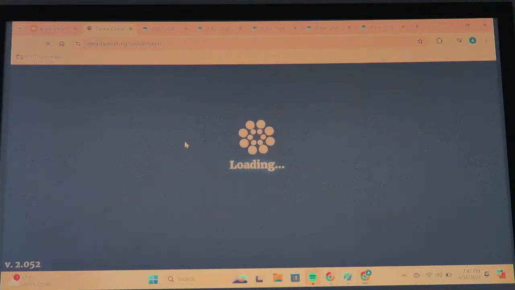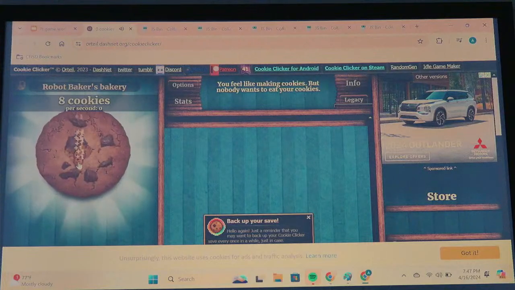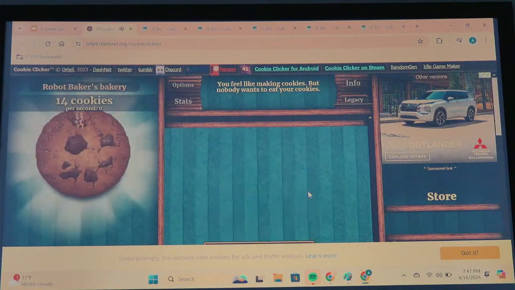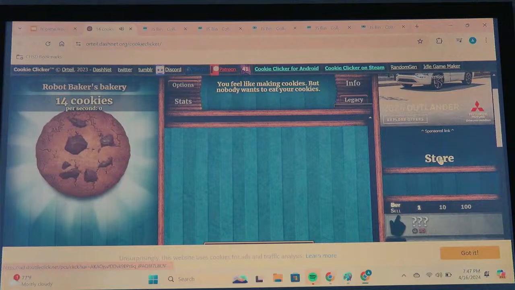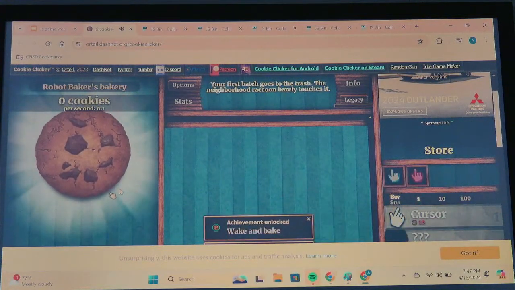So in this case, you click on a cookie and you get cookies. Whoa! And that's the entire game. It's a very simple game, but you can get upgrades that click it for you. Whoa! How are you telling me to play the game anymore?